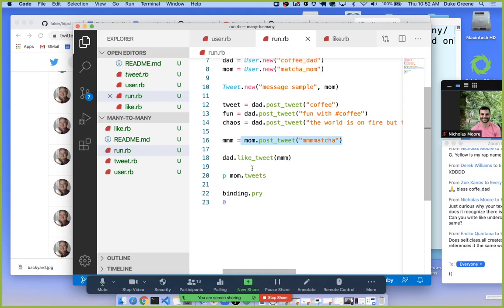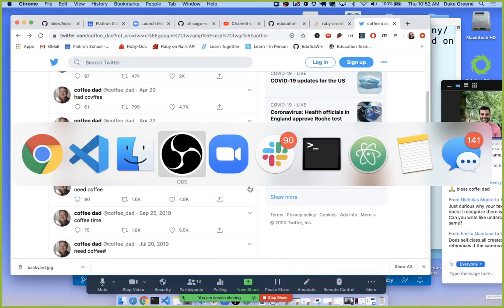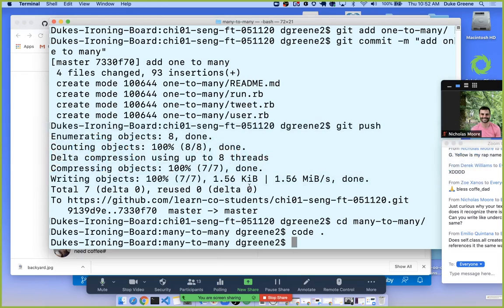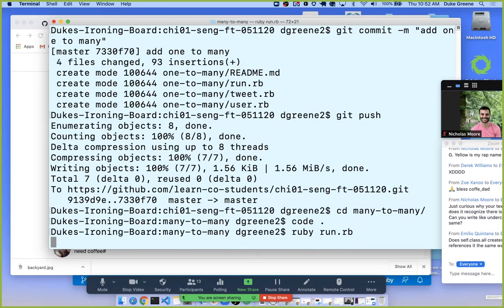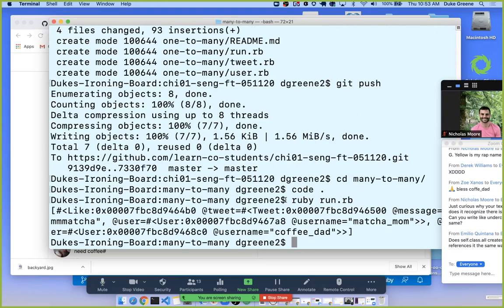Let's try this out. If I say dad.like tweet and then I say like.all, maybe that'll show us something. I'm going to quiet down the stuff that I don't care about. I'm just going to run this and see if the last thing that happens is an array that has a like object in it. I think we might be there. Ruby run.rb. Drum roll. Yes. Cool. So that worked.